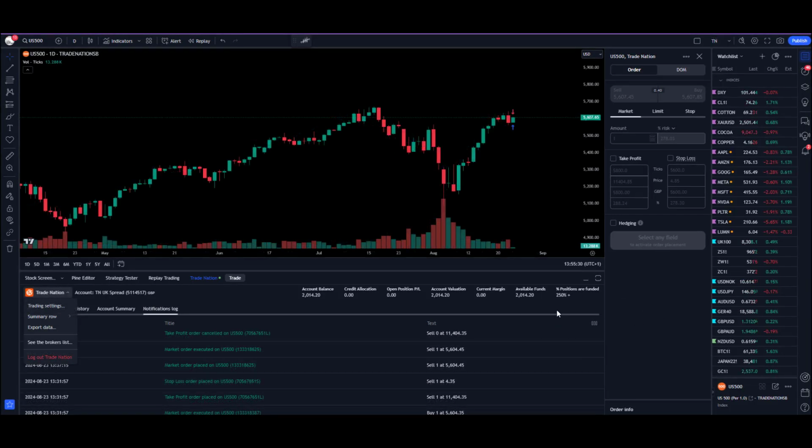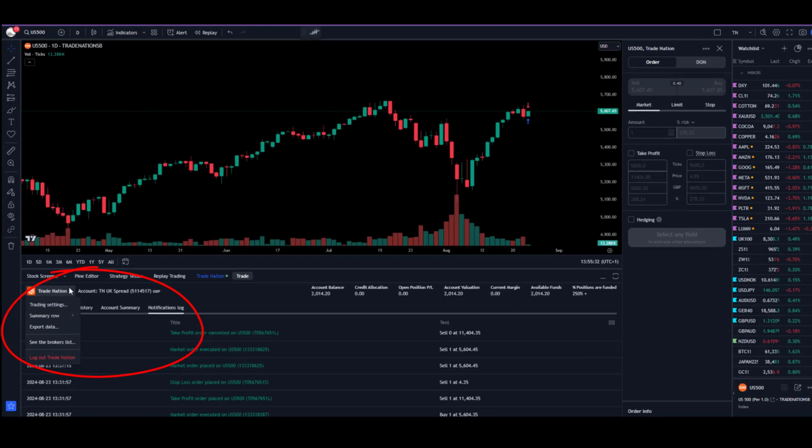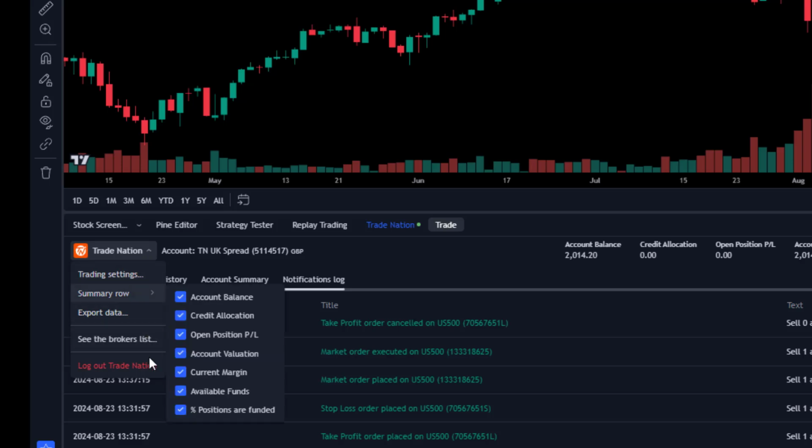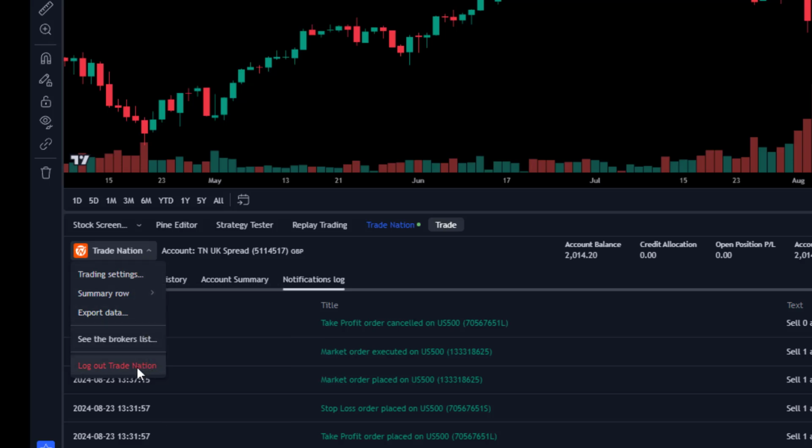A final last couple of tips, back in that drop down there, some important things. The red there, if you want to log out of Trade Nation, you can do, and it just takes you back to the standard TradingView. Like this button here, export data. You want to get your data out into Excel and analyze what's been going on. Hit that there and it's going to create the file for you. So a nice little extra feature there as well.